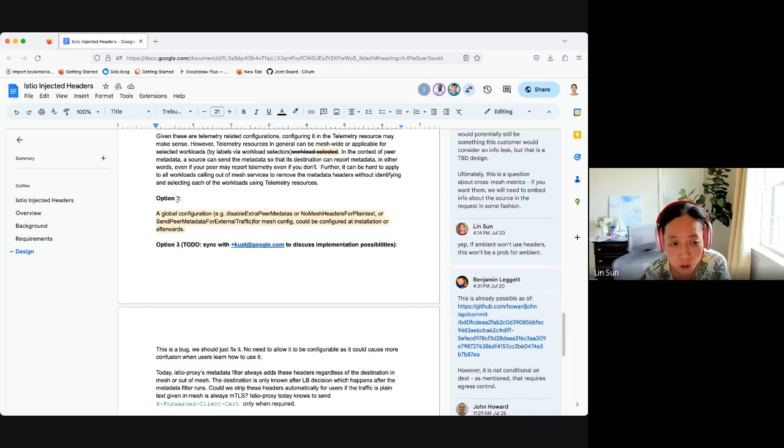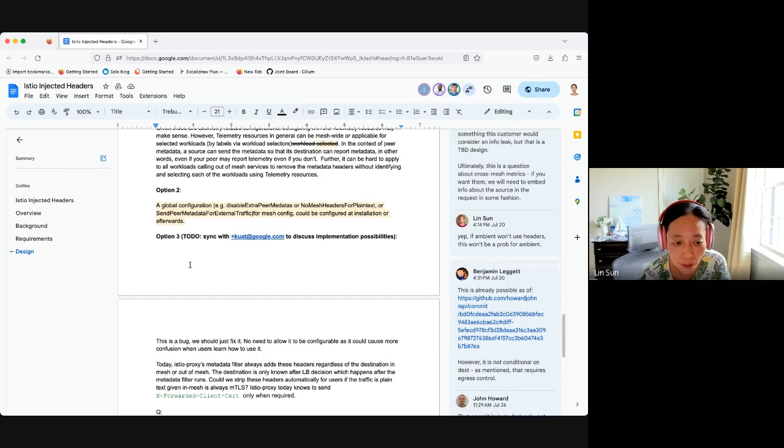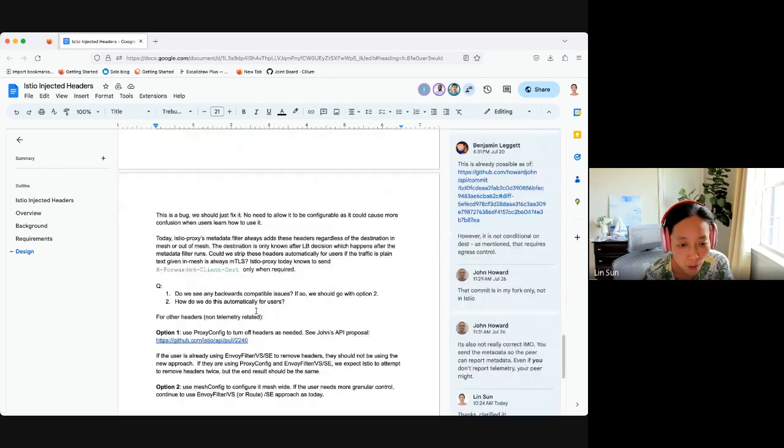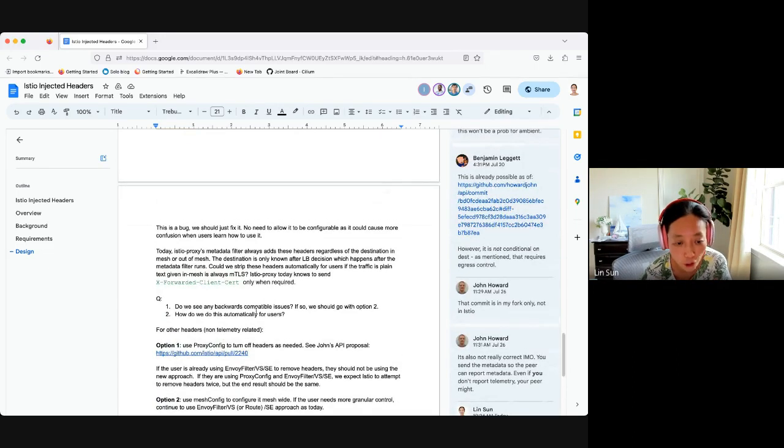Option 3 and also option 2 provide backwards compatibility, so at least it's configurable for the user. Option 3 is basically option 2, but thinking of this as a bug we can fix. We can auto detect the out of mesh and strip the header for the user, so the user doesn't have to worry about the actual configuration. For the implementation of those, I do want to have you guys and Quat weigh in, because I think the implementation goes back to what John was saying: how do we detect the out of mesh consistently? So those are the proposal options we have for the telemetry X Envoy metadata headers.